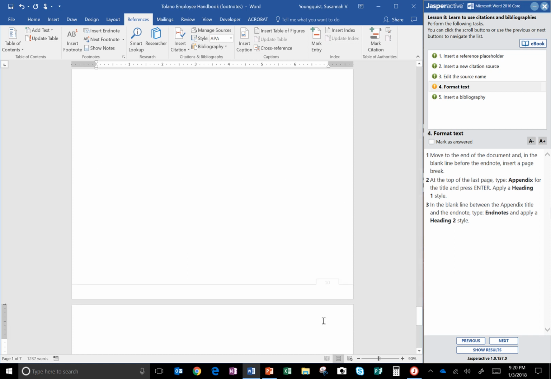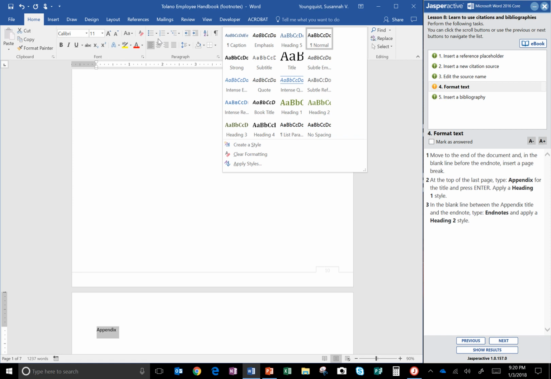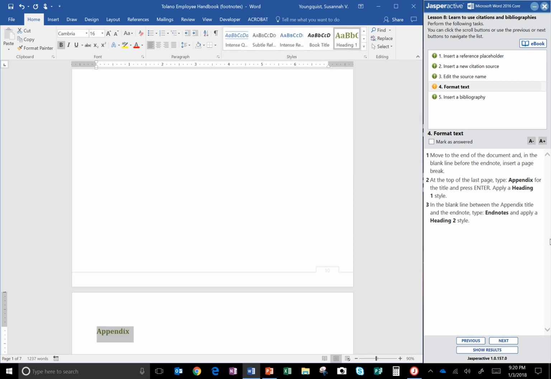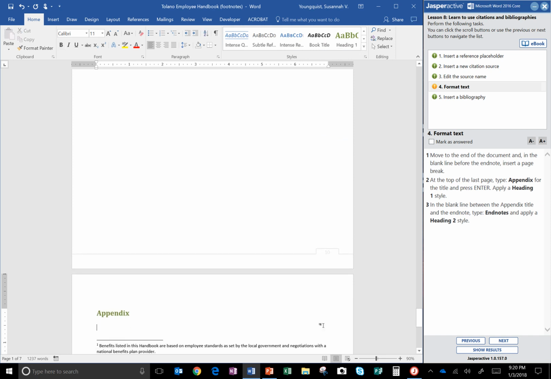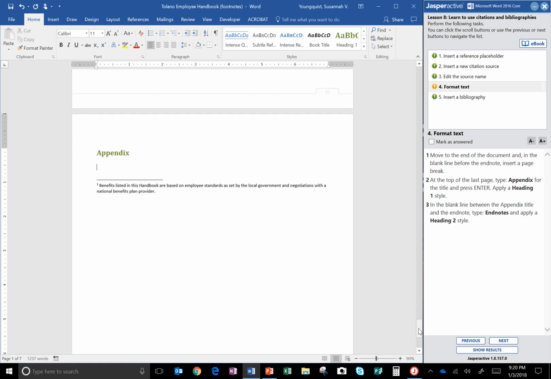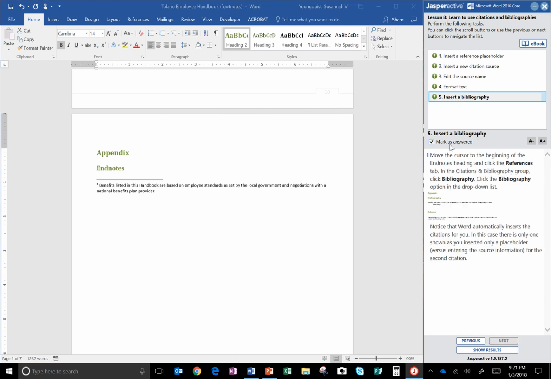Okay, at the top of the last page, type appendix for the title and press Enter. And then you're going to apply a heading one style. So select that text, go to the home tab, and then find heading one. All right, in the blank line between the appendix title and the end note, so let's scroll down so you can see the whole page, you are going to type end notes. And then apply a heading two style here. So select that text and then go to heading two. There we go. Mark as answered and go to insert a bibliography.